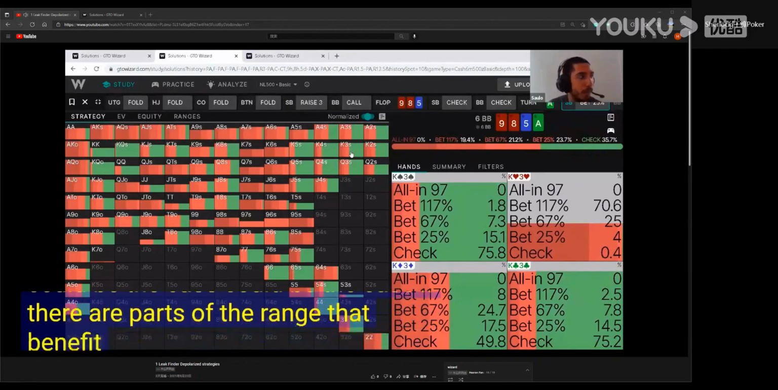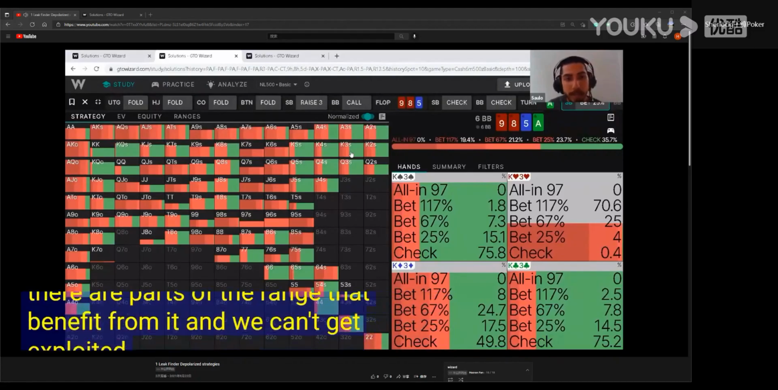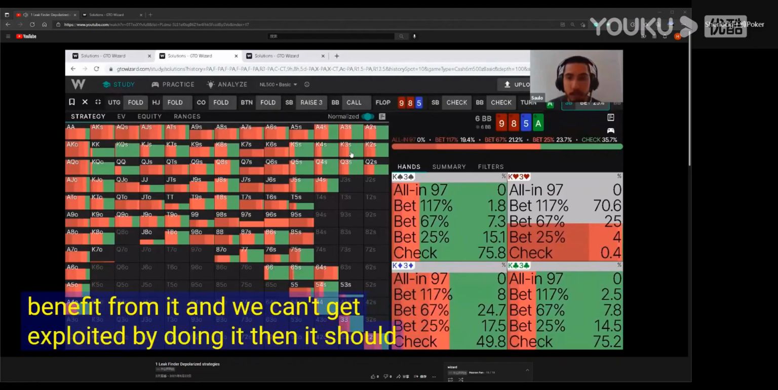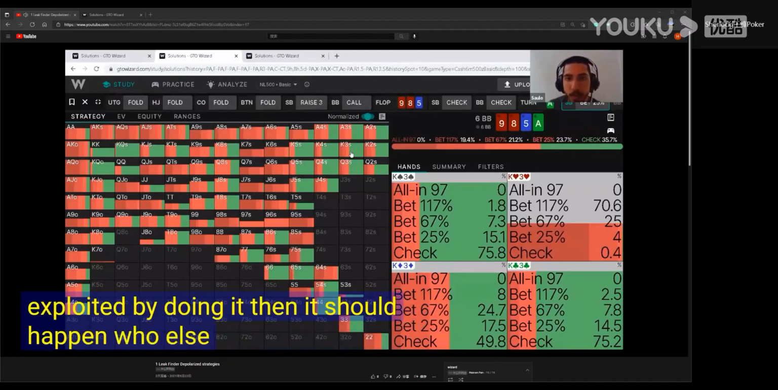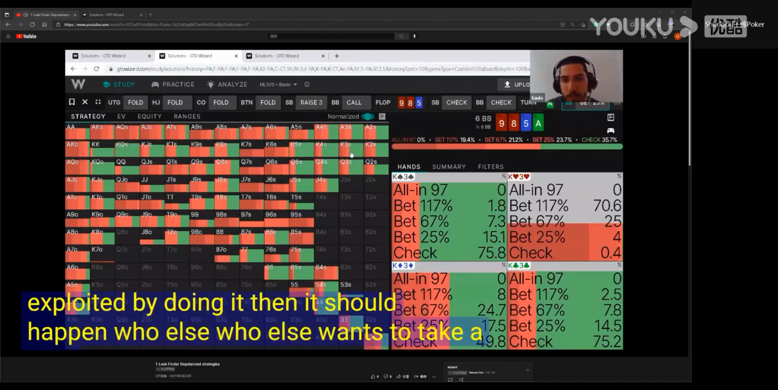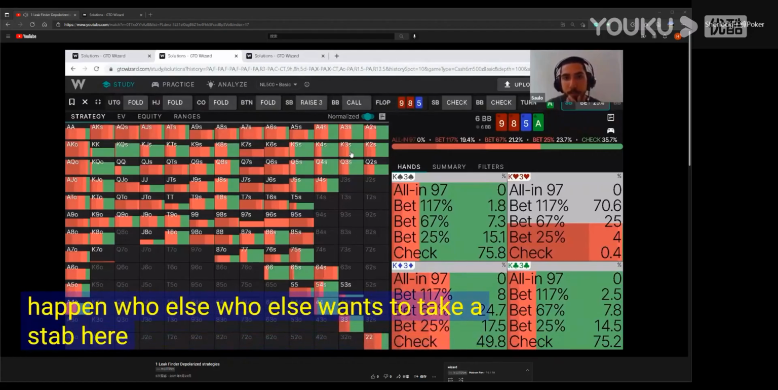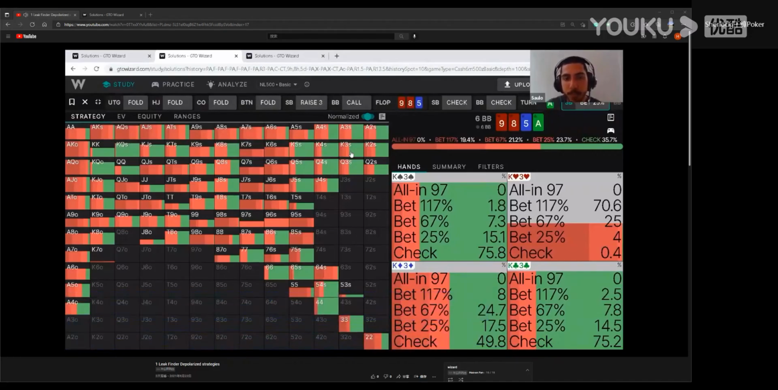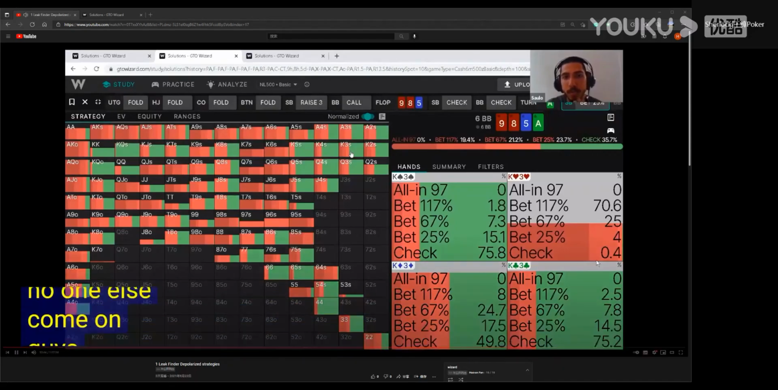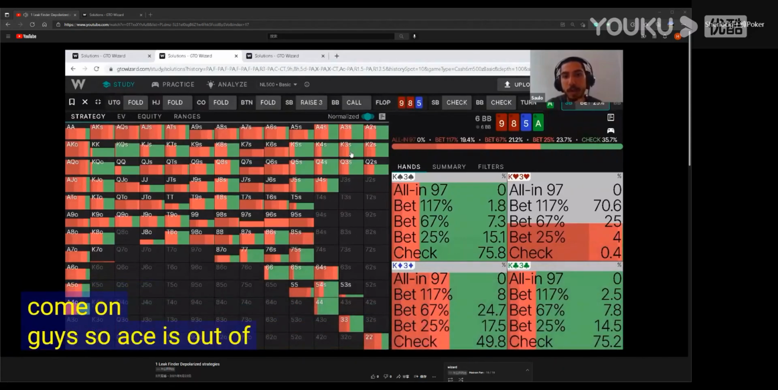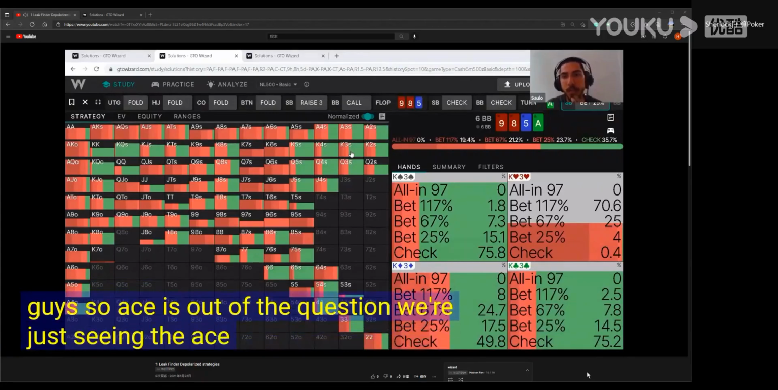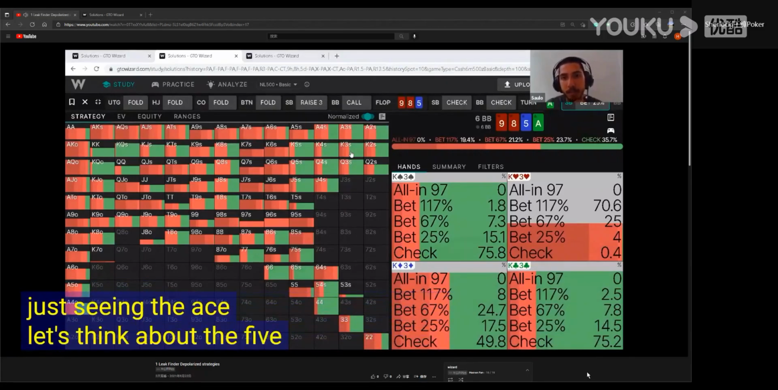If there are parts of the range that benefit from it and we can't get exploited by doing it, then it should happen. Who else? Who else wants to take a stab here? No one else? Come on, guys. So ace is out of the question. We're just seeing the ace. Let's think about the 5.